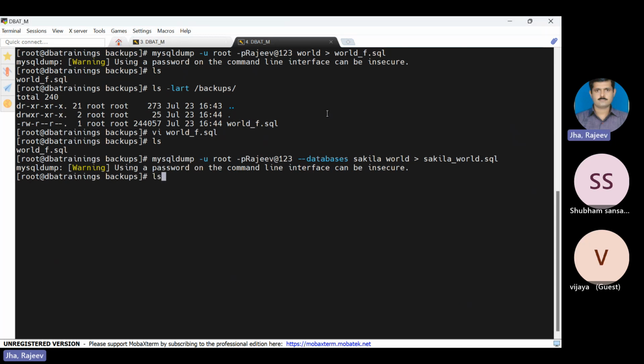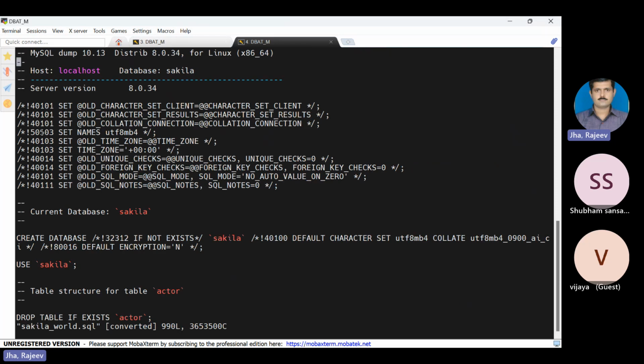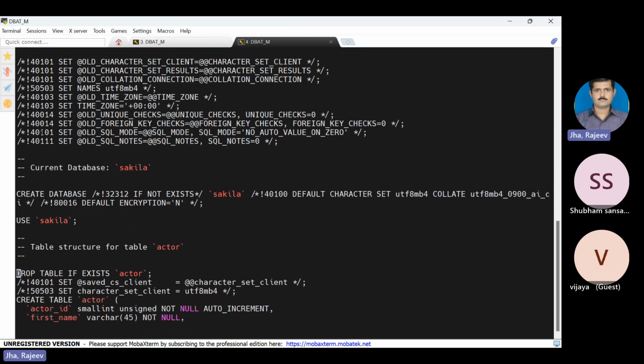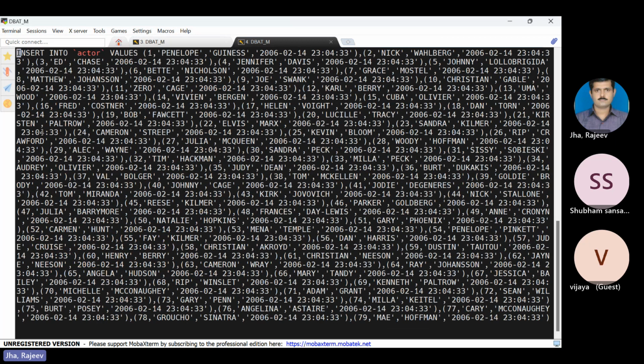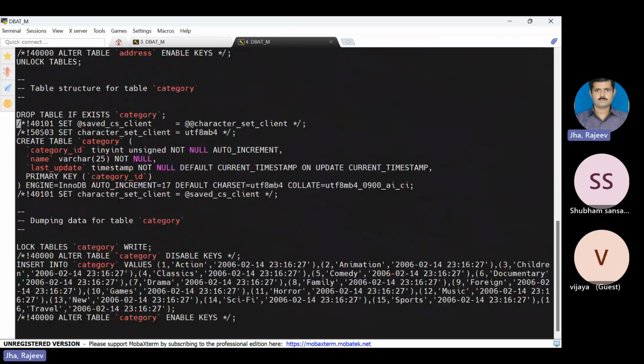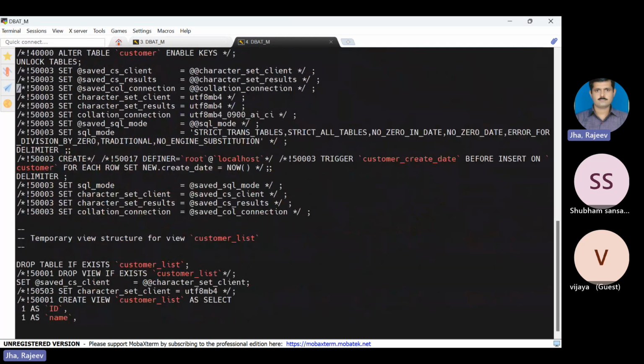The backup is done very fast, if you can see. This time let me open the file. The first database I gave is Sakila. Let me see, it is coming for the Sakila database first, and then current database Sakila, create database here. They are using the database name, the drop table, the table name, and so on. If you can see, for each and every table, the 23 tables you have seen, their data plus insert statements are taken.